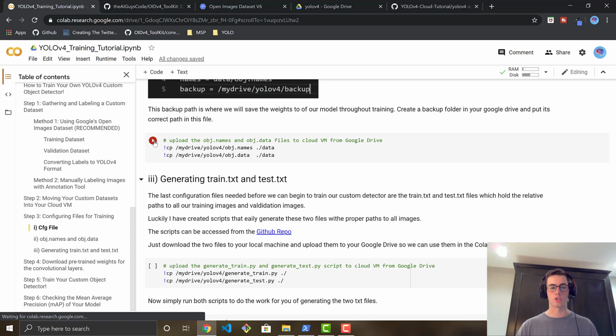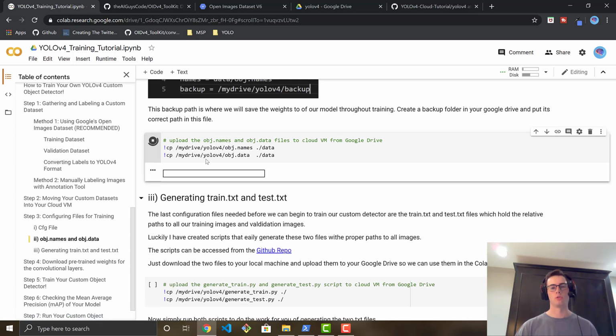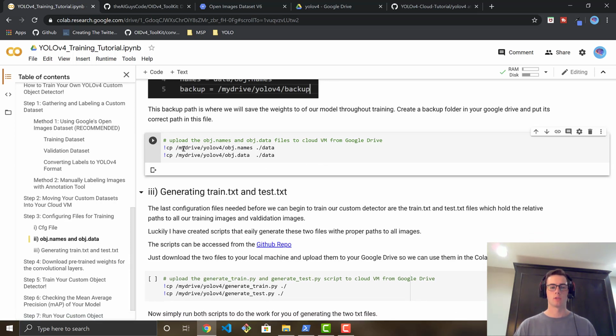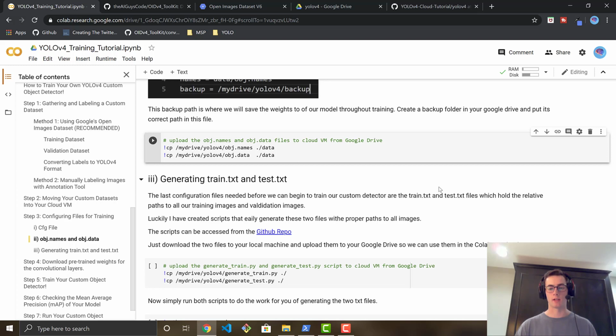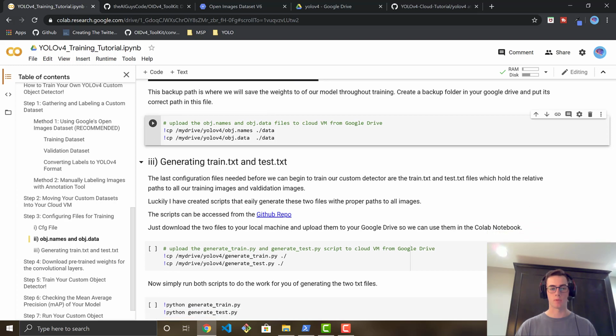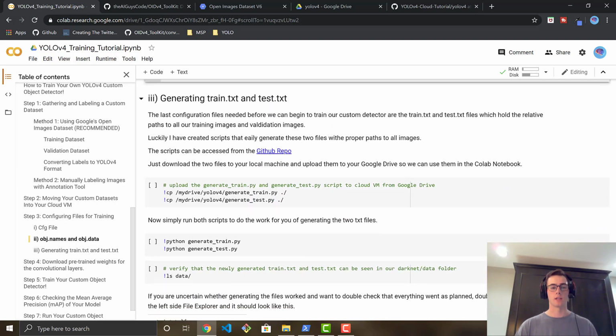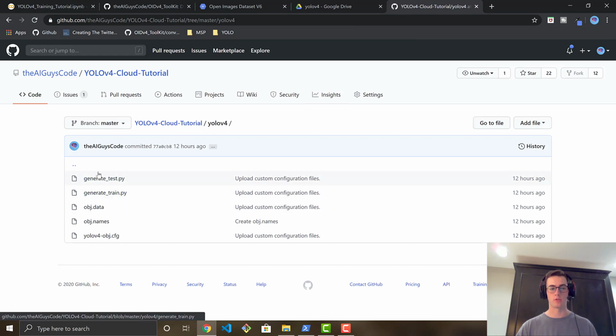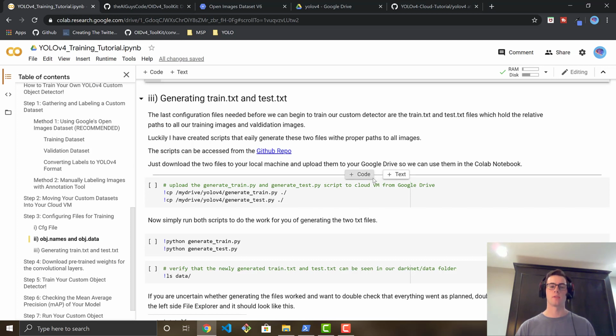And then this command just copies them back into your folder. So this is going to go ahead and bring them back into the Cloud VM to be used on the training. It copies them in. And finally, the last part of the configuration we need is generating this train.txt and test.txt. So you can access the scripts from the GitHub repository. You can see that right here, these two scripts. They are going to create the files that our training looks at for the image paths.